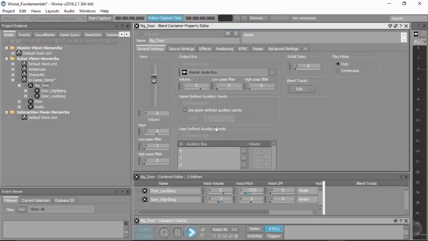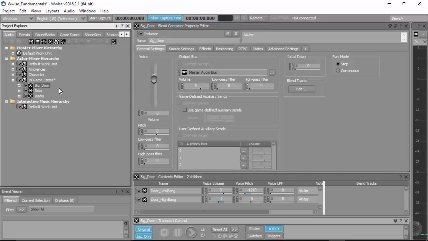So that's one way to use effects. And in this way, we can see how a few effects and layering can give us two different sounds, two different in-game assets from a single recording.